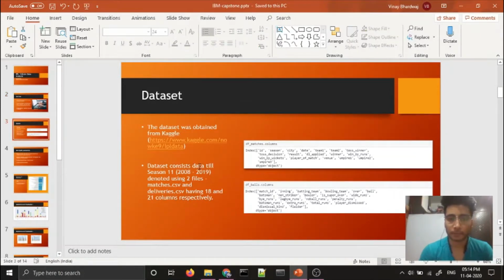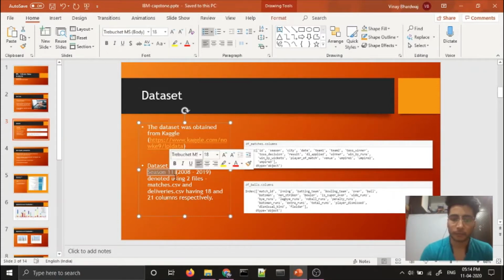My data has been fetched from Kaggle, from IPL Data, and it has two data sets: the matches data set and the balls data set. There have been 11 seasons till now for IPL, from 2008 to 2019. The 2020 version was cancelled because of COVID-19.